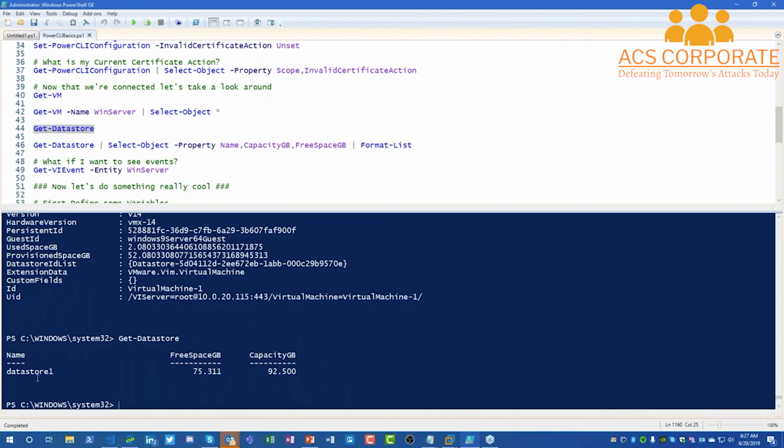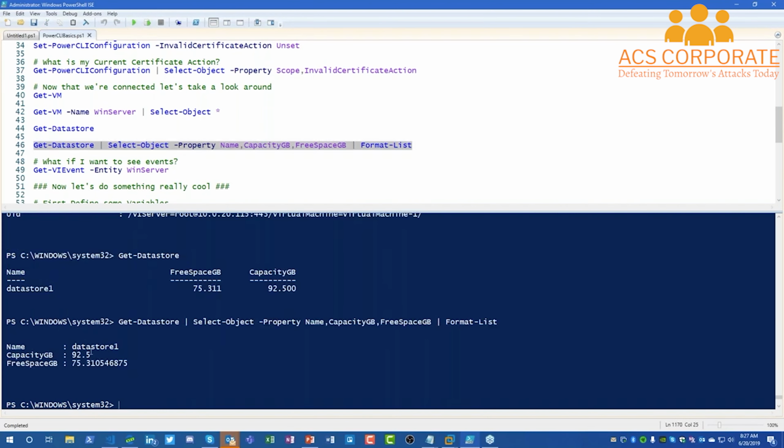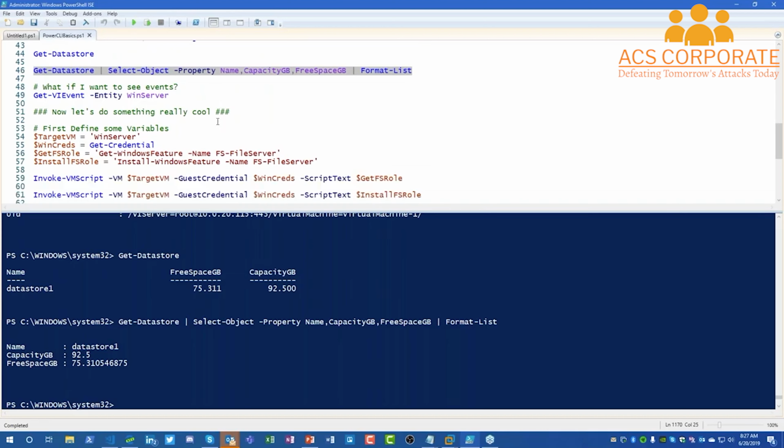So I can see here that I've got a single datastore. If I had several datastores and I wanted to see what the free space situation looks like on all of them, I can run this command here. And it will give me more of a vertically sorted list with name at the top and capacity and free space at the bottom. Kind of a useful little thing to run there.